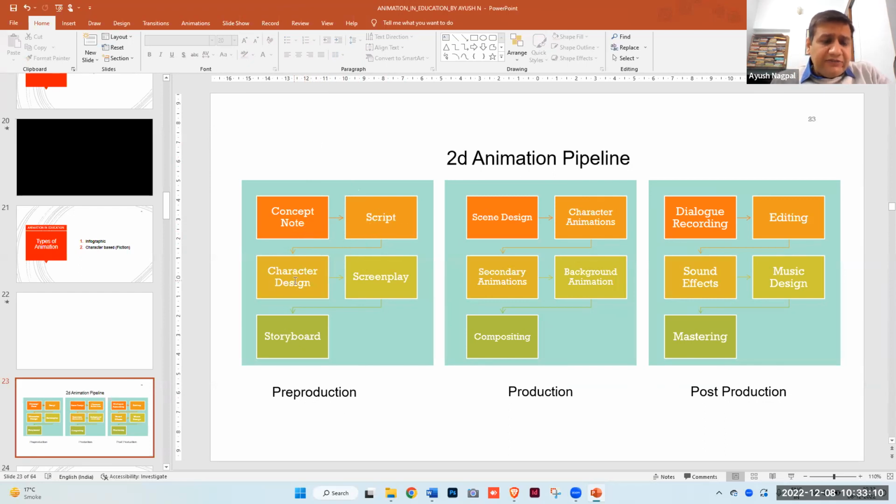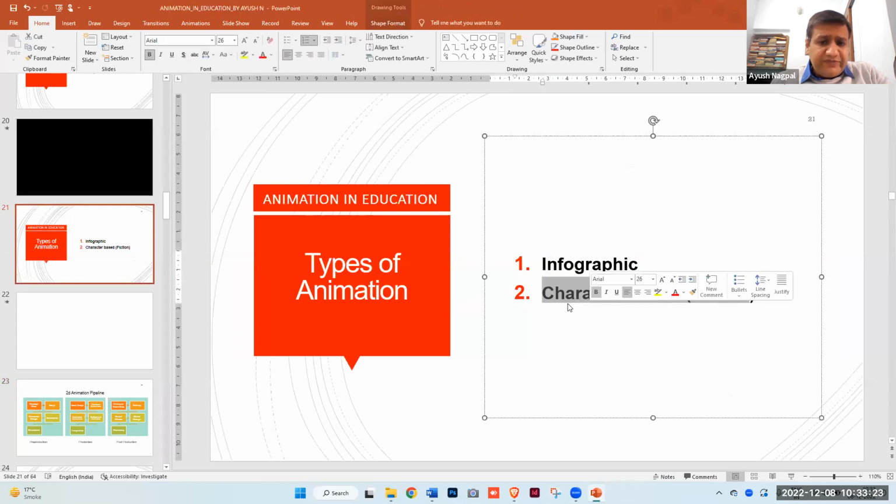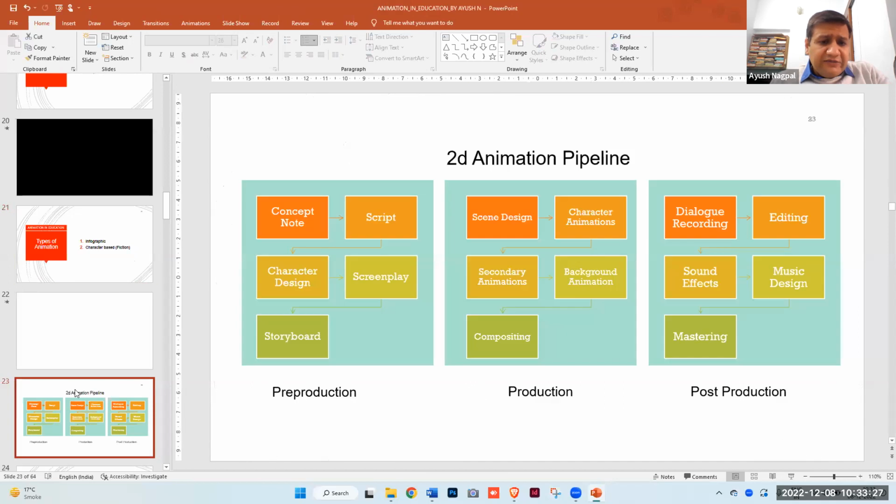Then from the script, we come to character design. We have to design the characters. Supposing it's fiction-based, as we just learned about character-based, fiction-based animation, it is important that the characters are designed. One can design any kind of character, but I would suggest that we keep in mind who we are speaking to, what their expectations are, what their level of education is. If we are speaking to kids, it would be different types of characters. If we are speaking to adults, we have to respect their knowledge and build upon that.